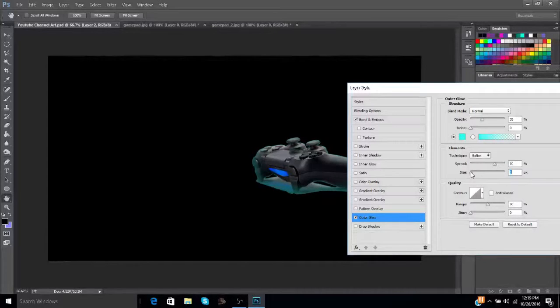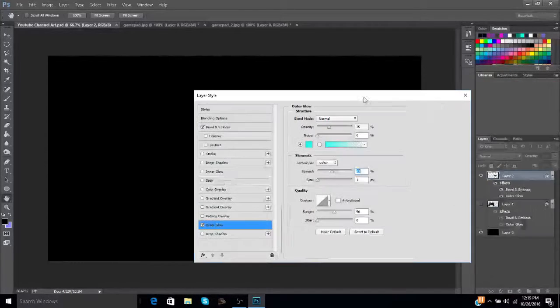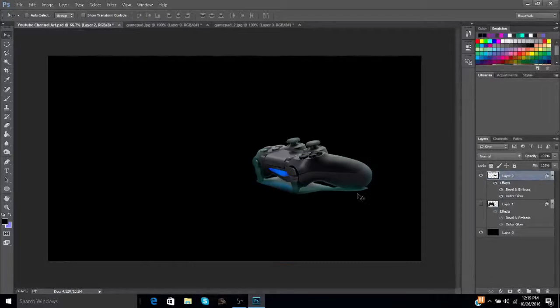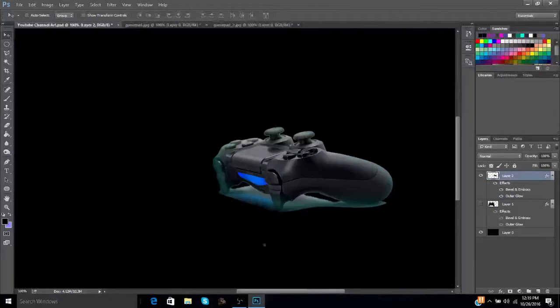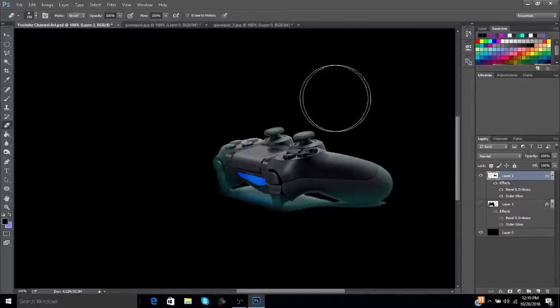Now edit the size to whatever you want. Just make sure it doesn't get all fuzzy and messy, because you will have to go back and fix it. So here I'm going to zoom in. I'm going to get my eraser with 0 hardness and try to clean it a bit so it doesn't look so rough. And that should be it for now.